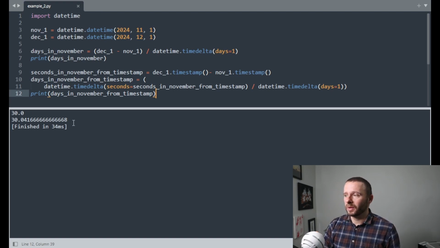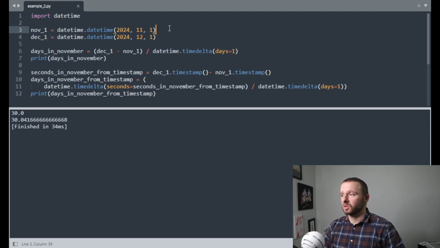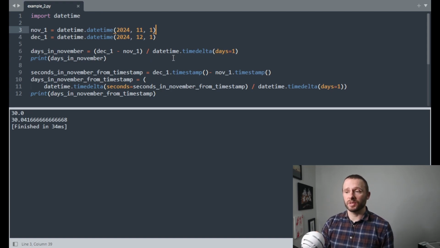30.04166666. Okay, so how this sort of happens is I've not been clear to Python about what time zones we should be using. I don't specify them here. So Python defaults to using my system's time zone, which for me is Eastern time. So then when we have our first computation here, we take December 1st Eastern minus November 1st Eastern, and Python sees that they're in the same time zone, so it just ignores time zone, and it just does a basic simple subtraction, and it gets 30 days.